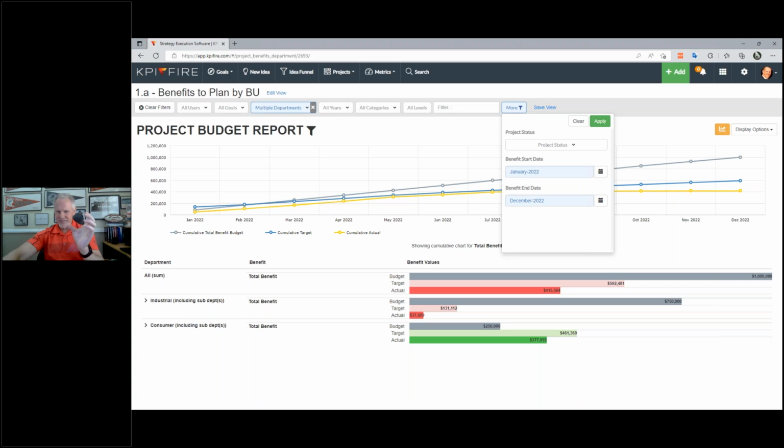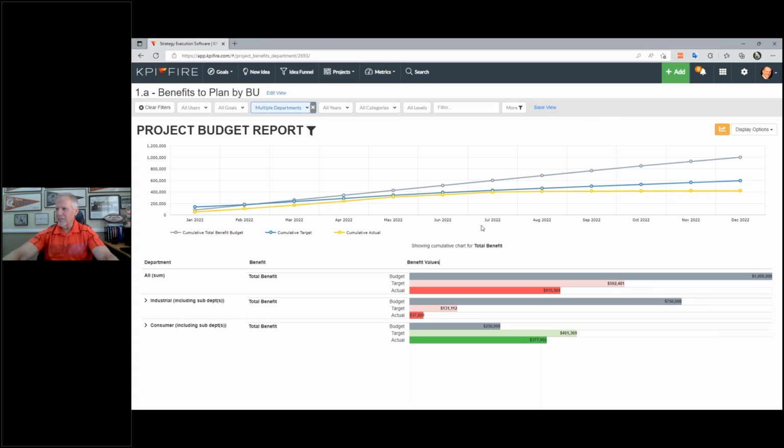Most of the benefits for that project are going to be next year. So it's looking at those monthly benefits tracking, and it's only going to show me this year. Why? Because we've set a budget for $1 million in savings across our organization. That $1 million is made up of $750 in one group and $250 in the other group. That's their target.